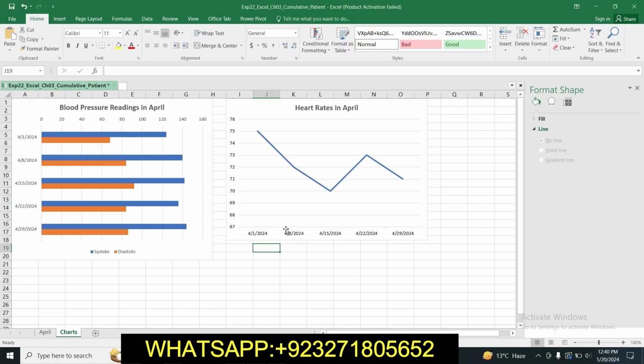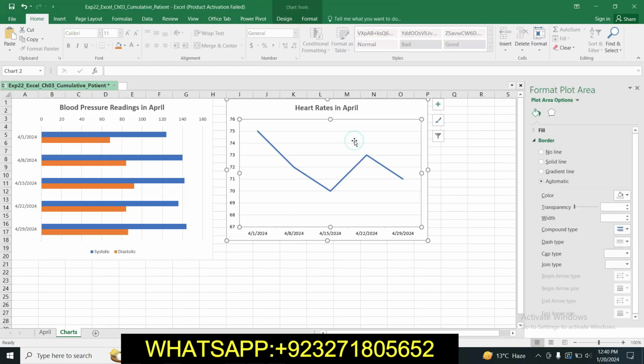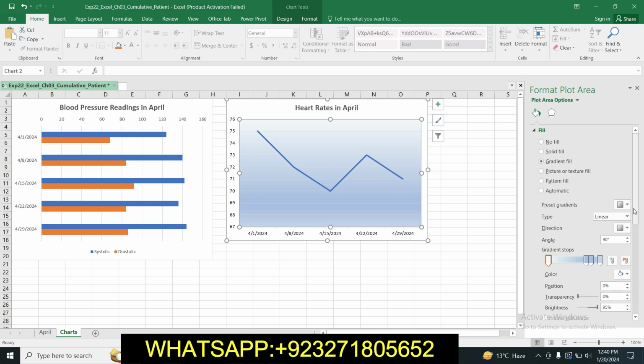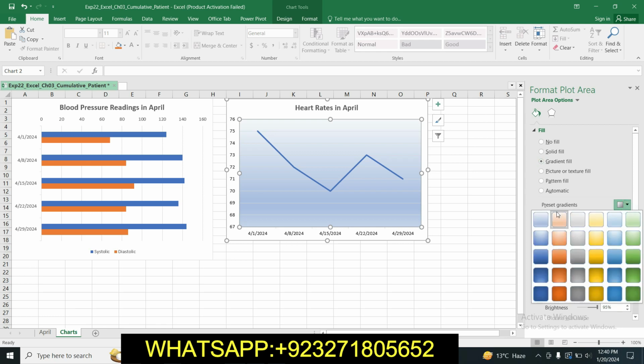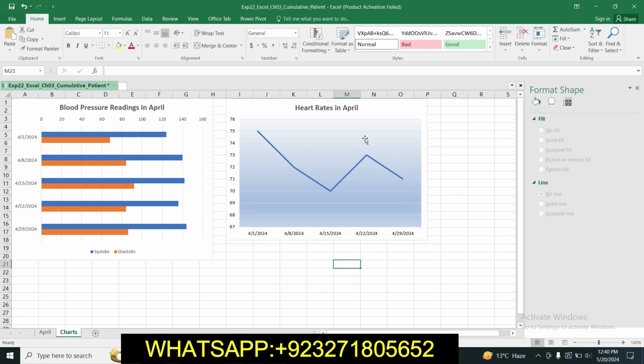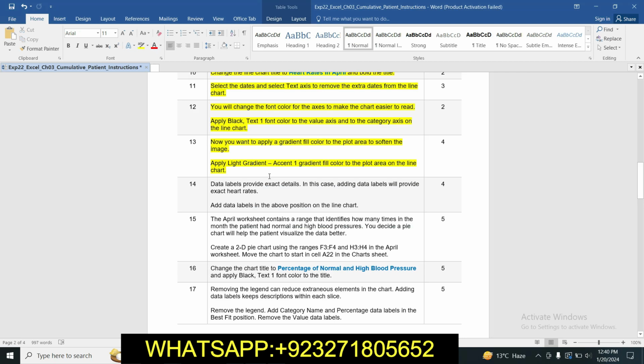Go to the Excel worksheet. We will select the plot area of our line chart. Right click on it and select Format Plot Area. After selecting Format Plot Area, we will select fill and then select gradient fill. In the gradient fill color, we will choose light gradient accent 1. Now it will set our plot area color to light gradient accent 1.